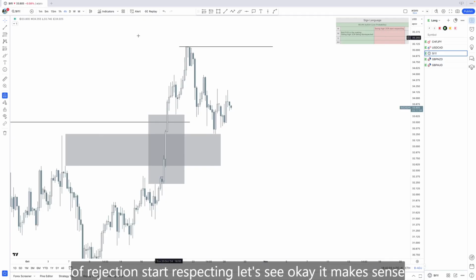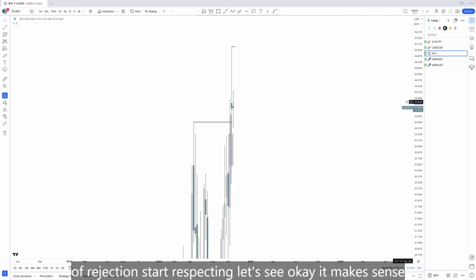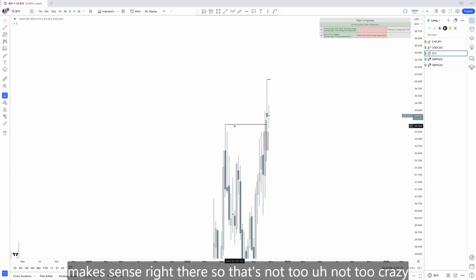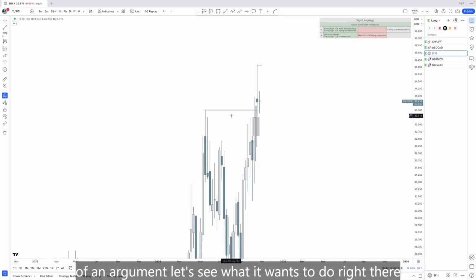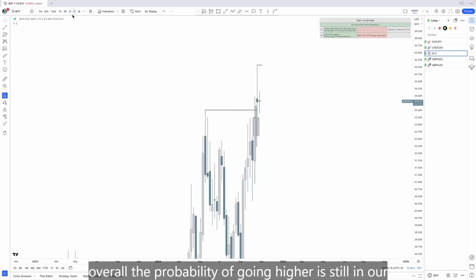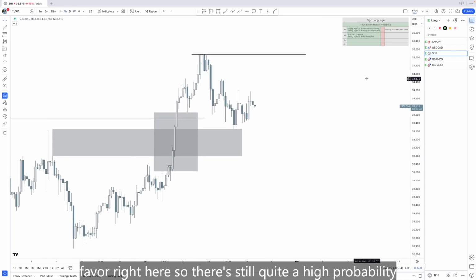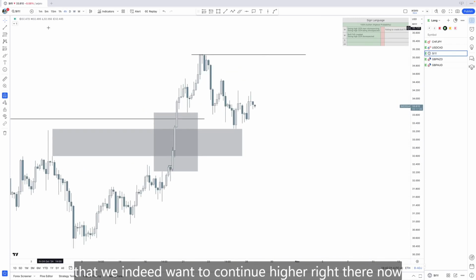Swing high, 2-candle rejection, starting to respect. Let's see. Okay, it makes sense right there. So that's not too crazy of an argument. Let's see what it wants to do. Overall, the probability of going higher is still in our favor, so there's still quite a high probability that we indeed want to continue higher.